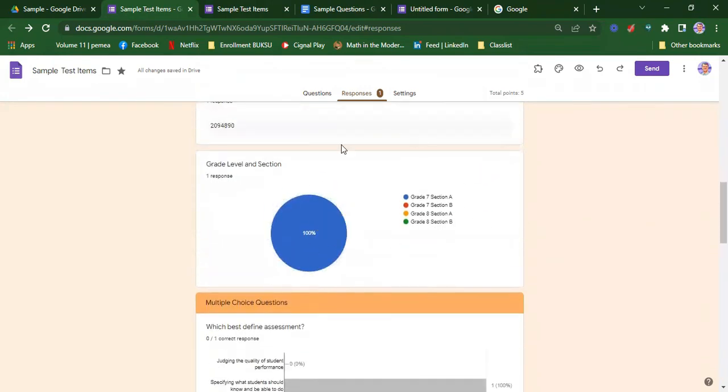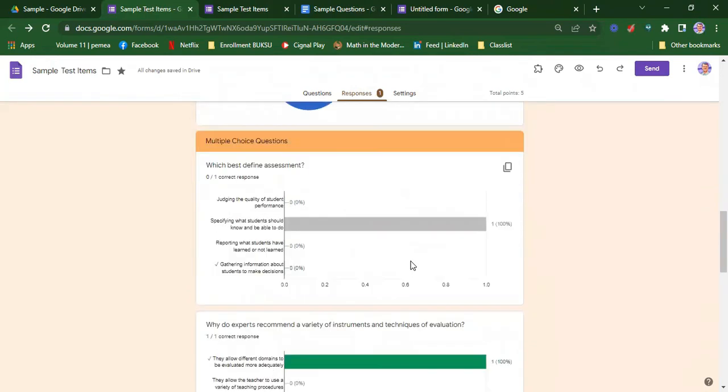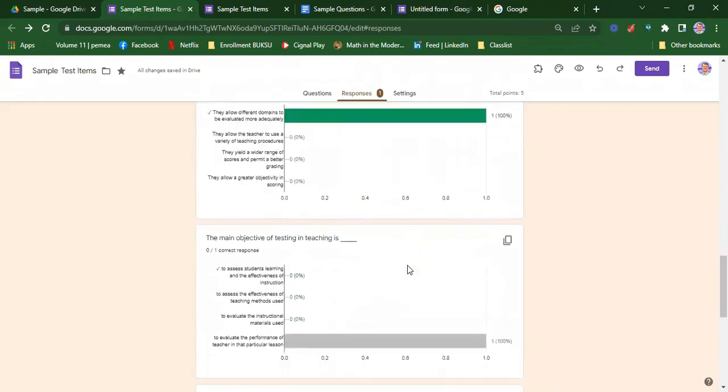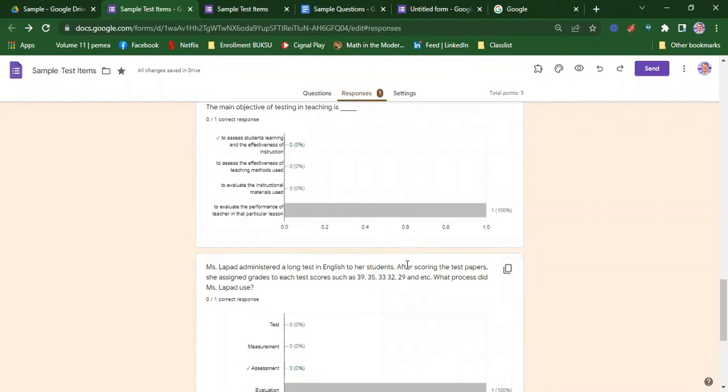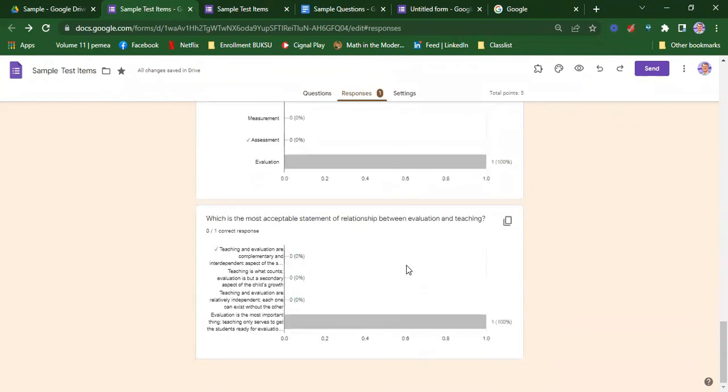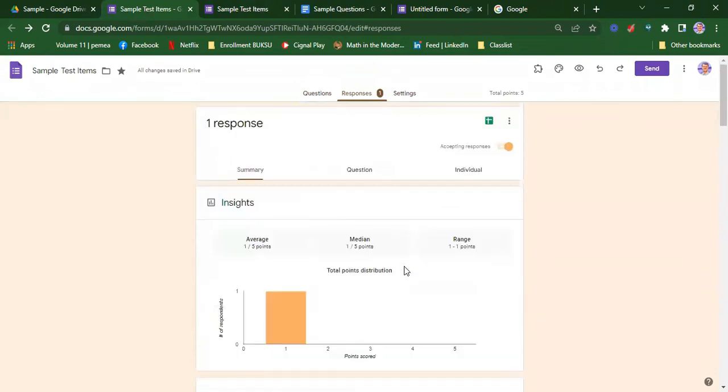We also have a graph, meaning there's only one response, coming from grade 7 section A. So you would know how many students responded from each grade level and section. In this area, we can see the items that students got correctly or the options that they chose. So we can recognize the items that are heavily missed by the students, that probably we can emphasize in our classes. So I believe we are now ready to send this Google Form to our students.